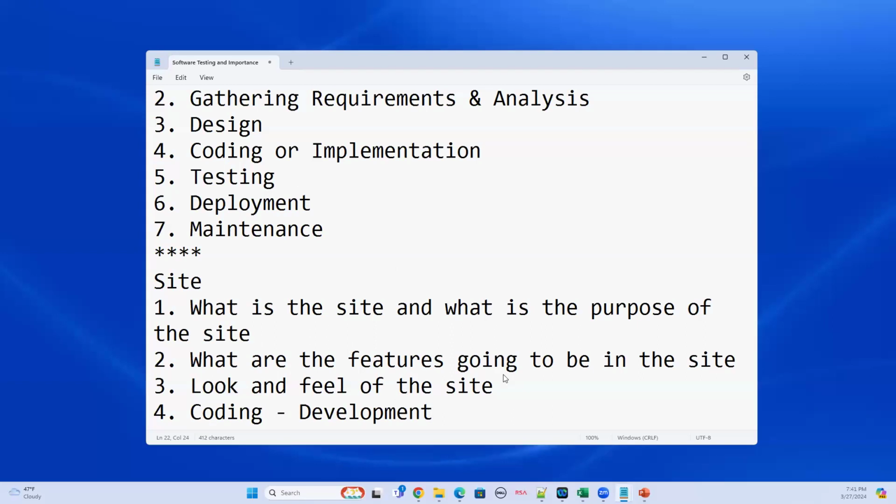We just think that development will immediately start, but before that all these phases have to be completed. What you're going to do, what features you're going to have, the look and feel. All these we are going to implement here, in coding.